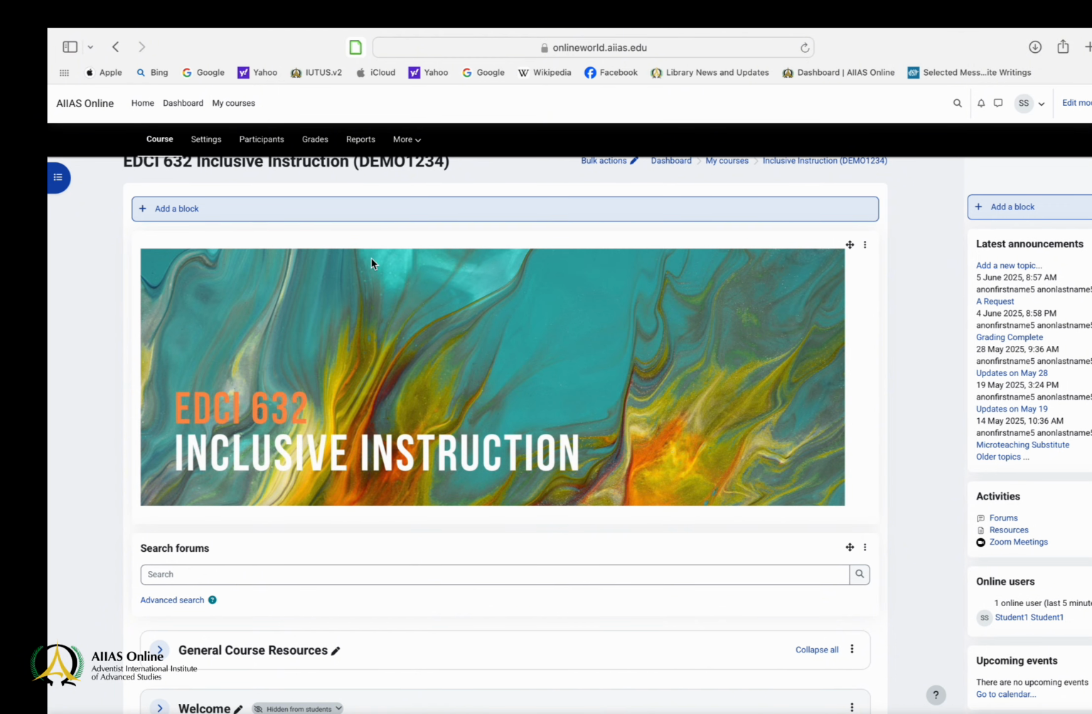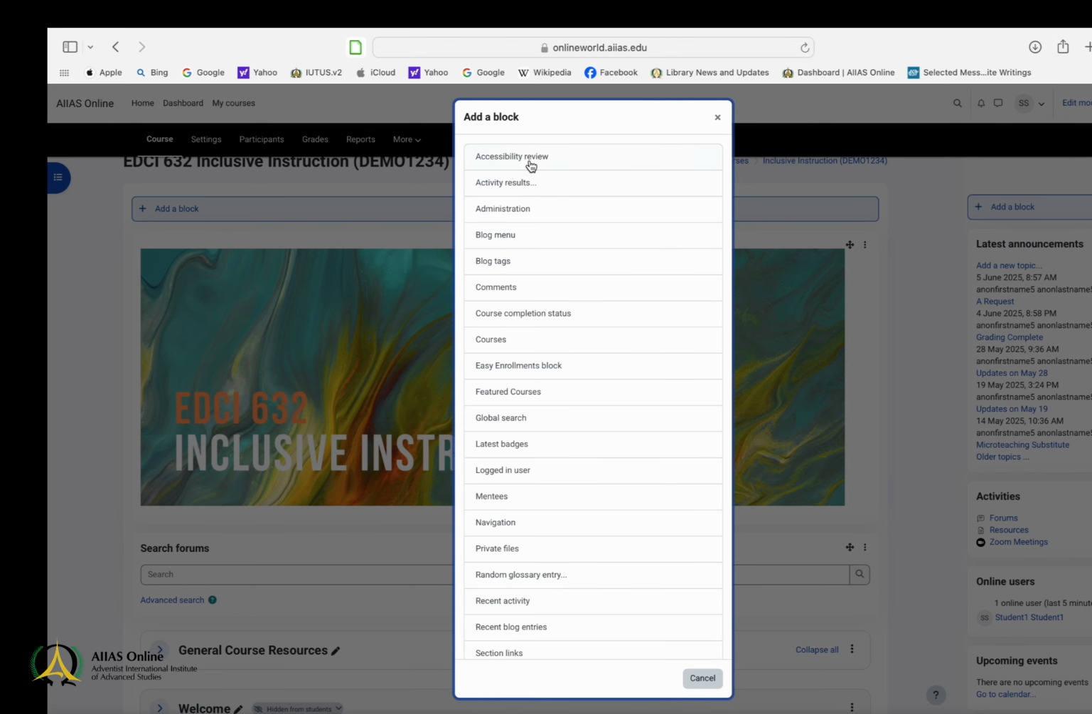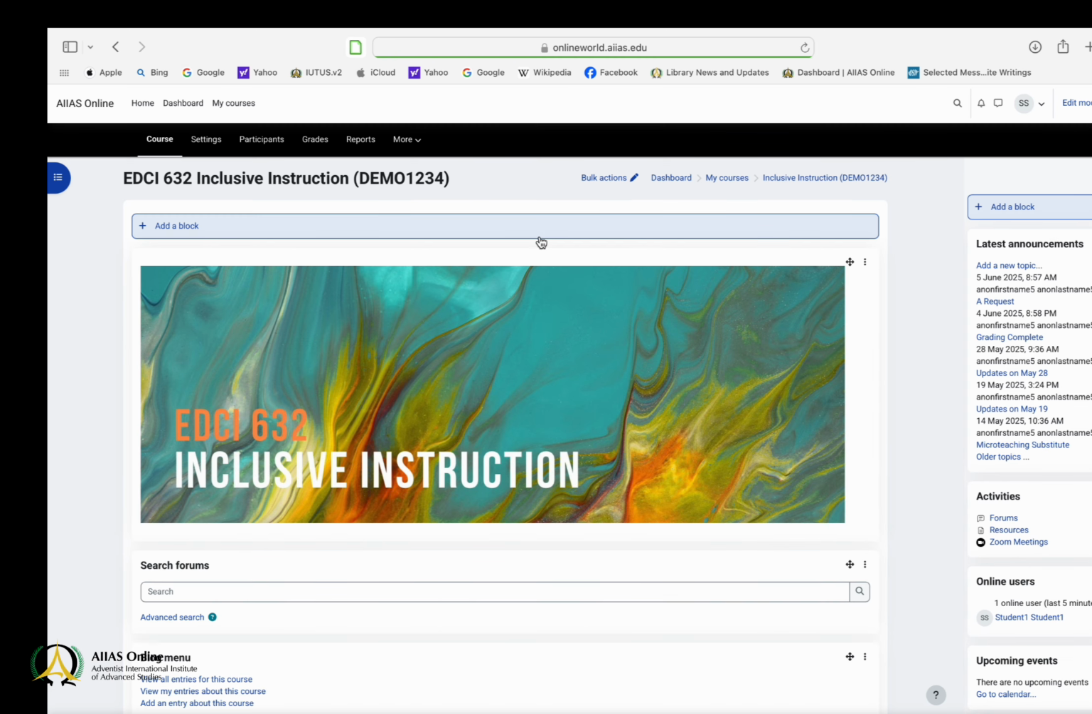You can also go back to the main page and add more options like a blog menu, for example. And just like that, boom, it's there.